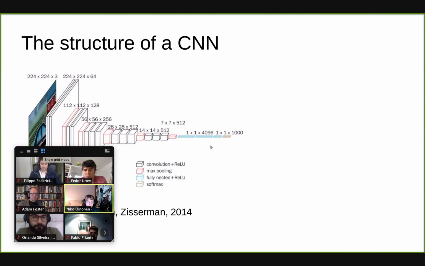So the general structure of a convolutional neural network would typically be that you have a whole bunch of these convolutional layers, and then you have some of these pooling layers in between. So for example, this VGG16 network is one of the well-known image classification networks.